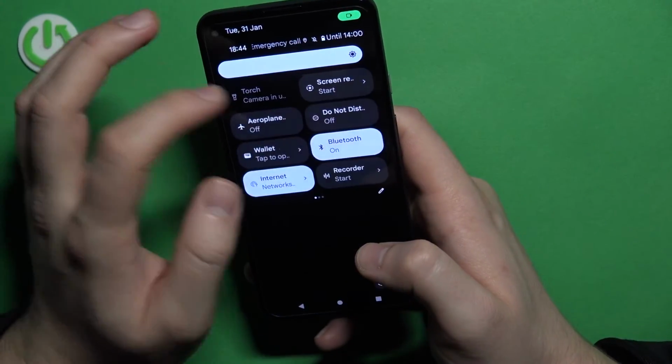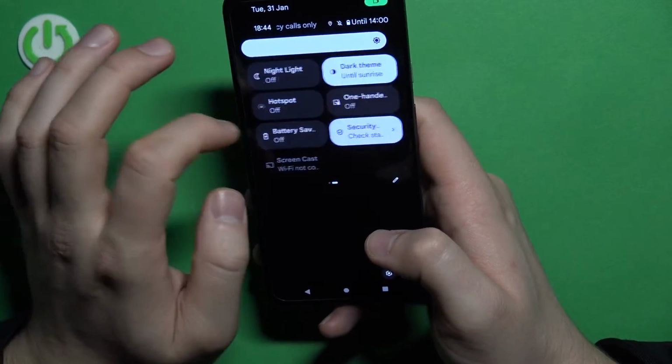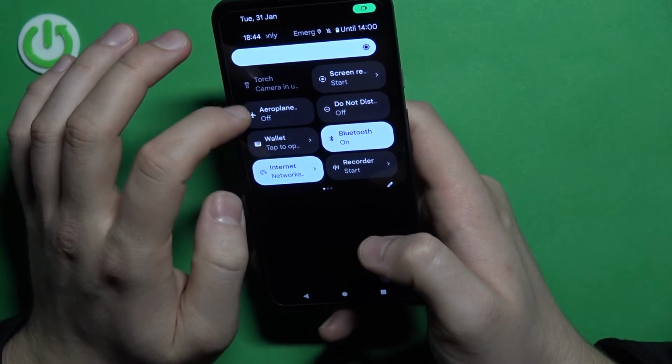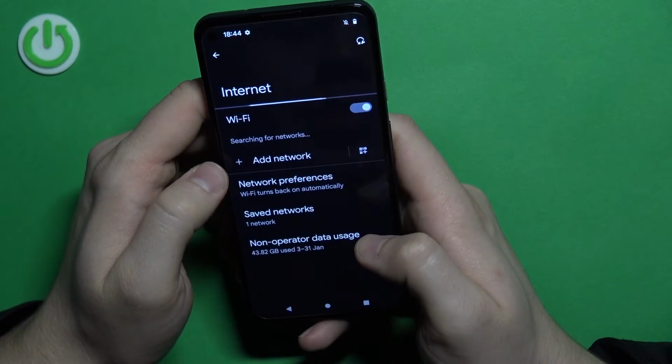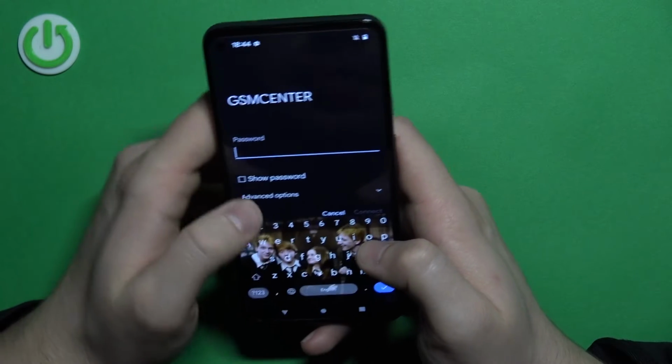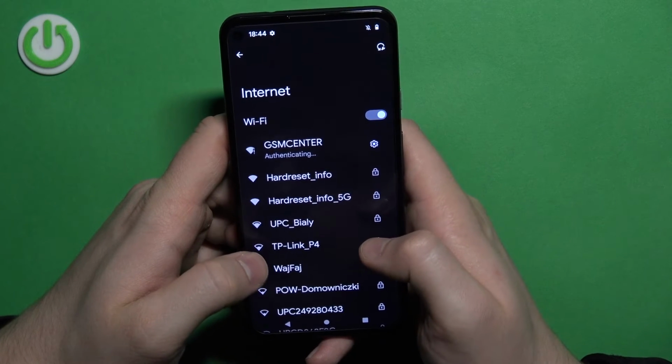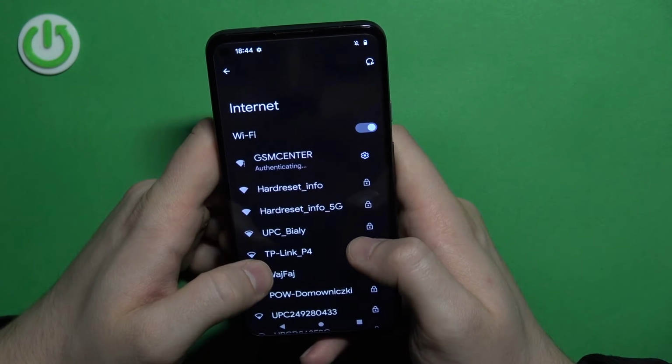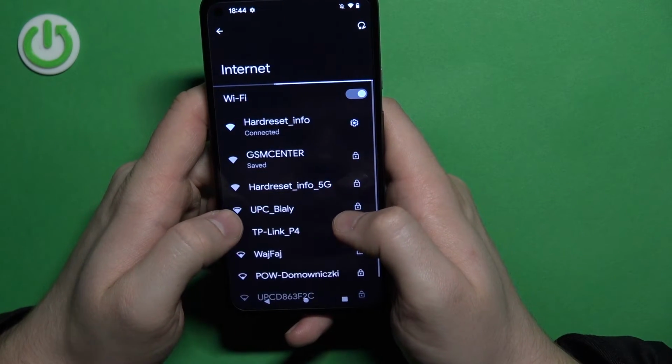You have to be connected to a Wi-Fi network for sure, or mobile data. So let me just do this right now. I'm gonna quickly connect. Let me just hide the password. Okay, looks like it's incorrect, so another one. Okay, and this one is fine.